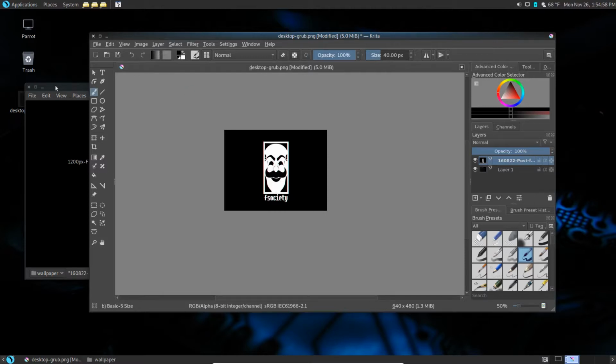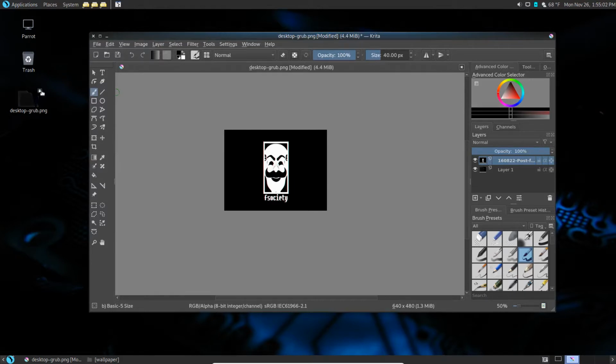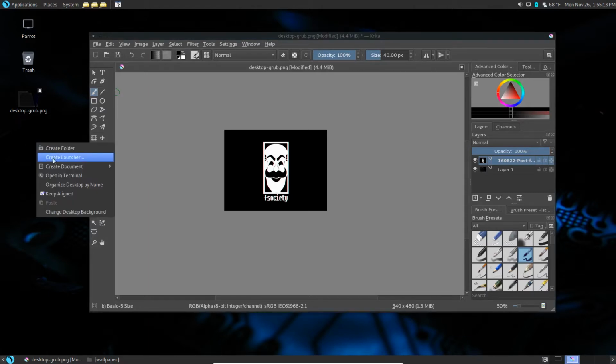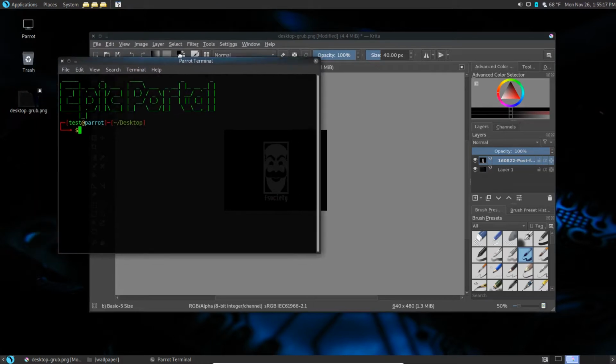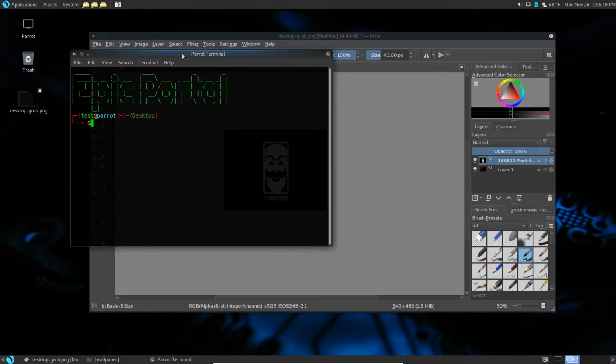All right, minimize it out of the way. Now if we go back to the desktop here, you'll see that this is a root owned file because it has a little lock on the corner. So I'm going to go ahead and open a terminal right here on the desktop just to do this quick and easy, and we're going to say sudo chown root desktop grub PNG. Enter.